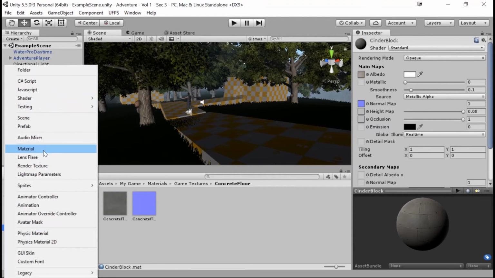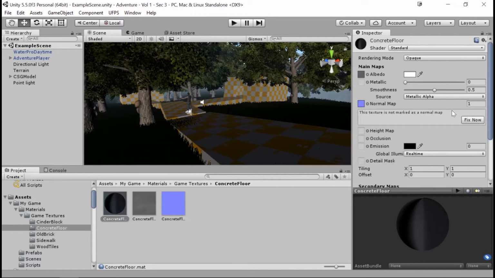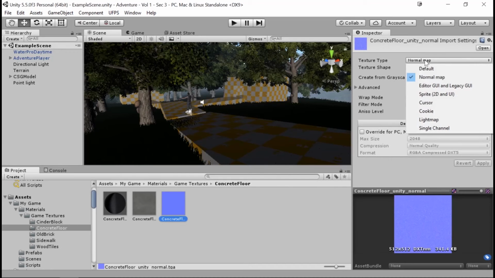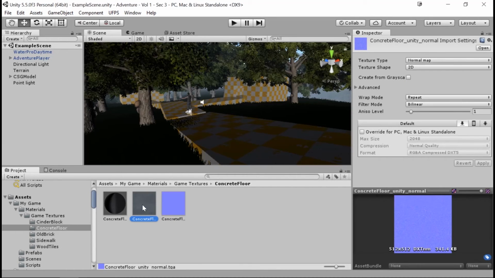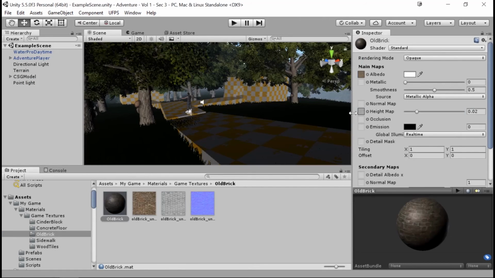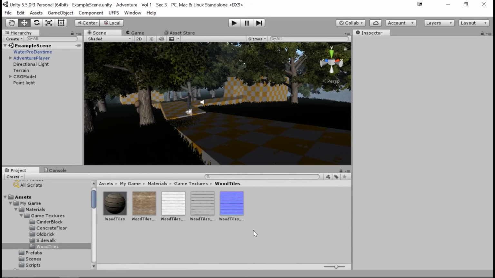So I'm going to go ahead, create material. So you'll see here that with my concrete floor, when I assign this normal map, I get an error saying this texture is not marked as a normal map. And I can click the Fix Now button, and it'll automatically fix it. But if I want to, I can also go to the inspector here and change the texture type to a normal map. You'll notice that the other images are set to this default value. All right, and with that, we should have some nice materials for us to work with.